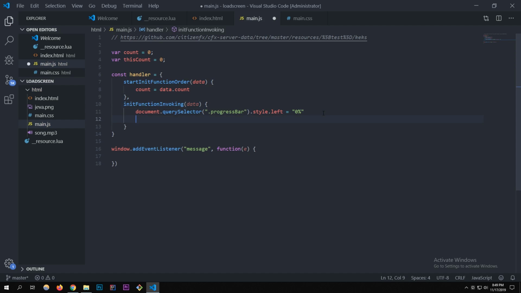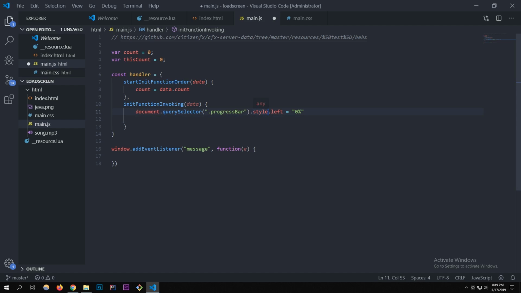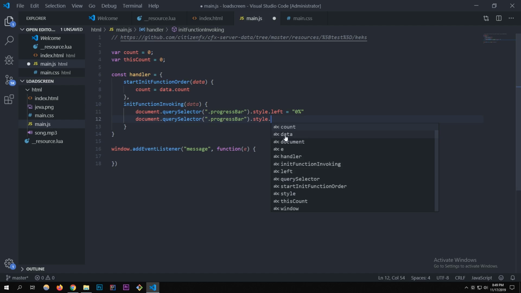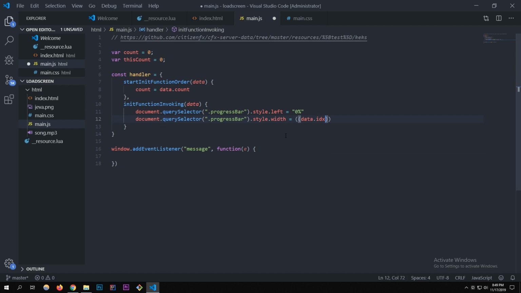Okay, so that'll give it 0%, and then we have to write this again, but for the width. So I'm just gonna copy it because I'm lazy. Width is equal to data.idx, which I have no idea what that is, divided by count times 100, and then we have to add % at the end because CSS will take percents.